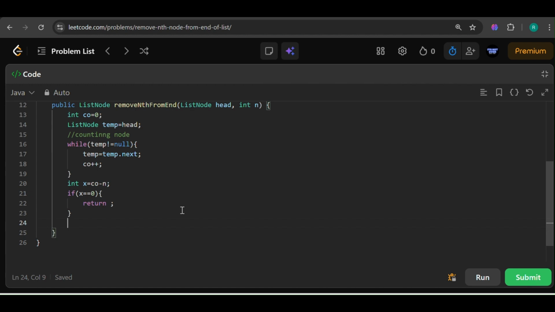I have created a temp variable with head, and I need to point to the previous element. That's why I created a for loop from i equals 1 while i is less than x. X means until I find my previous element. Now my i will be increased by 1. So what will be here? Now my temp will be pointing to temp dot next.